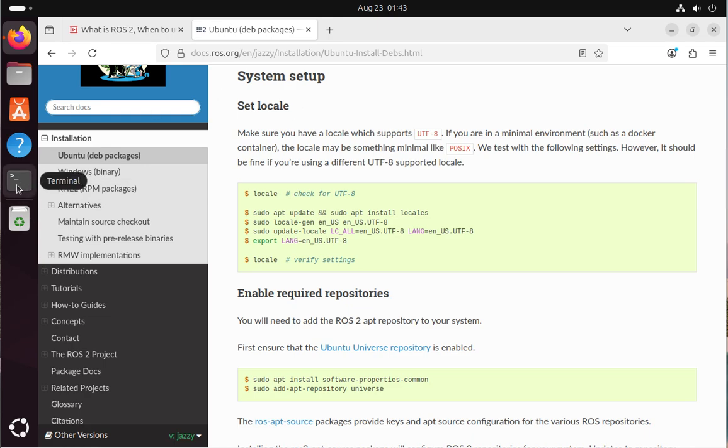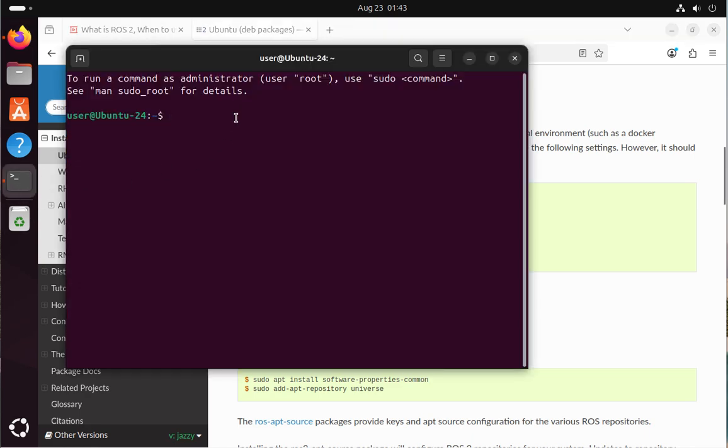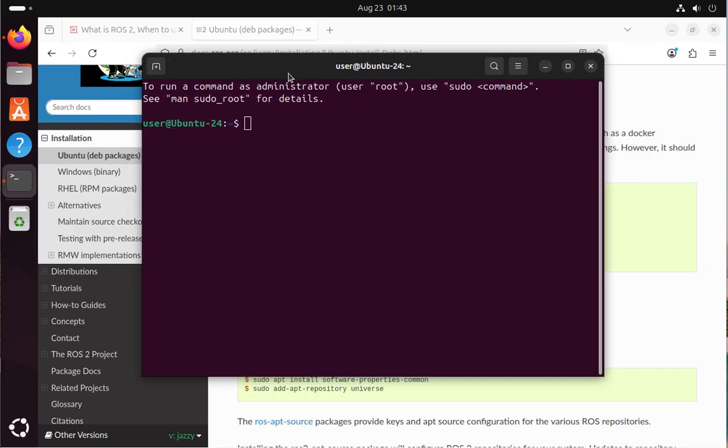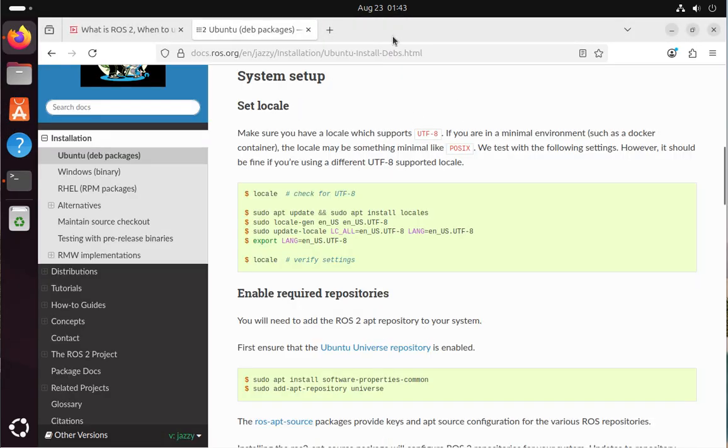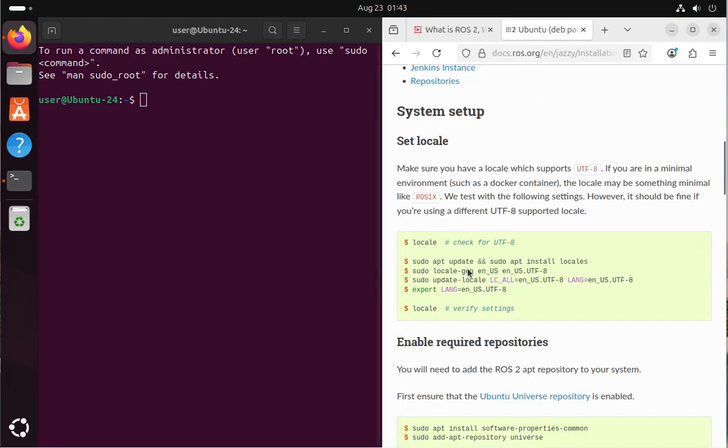All right, so once we open up the terminal, this is where we're going to enter all these commands. I'm going to go ahead and place one screen on the left and the other one on the right for simplicity purposes. That way we can just copy and paste things over. All right, so the first command here is locale.